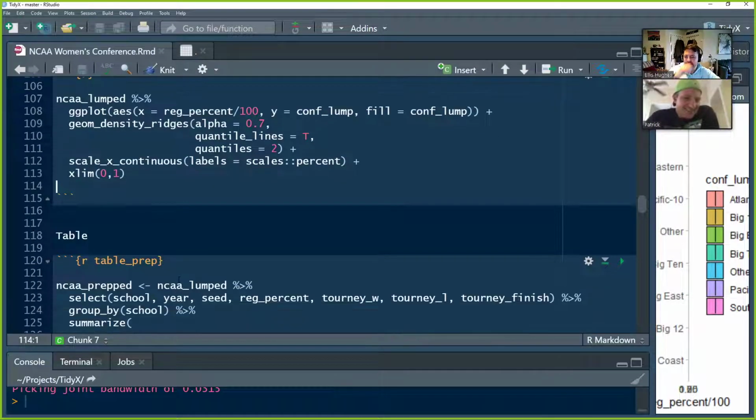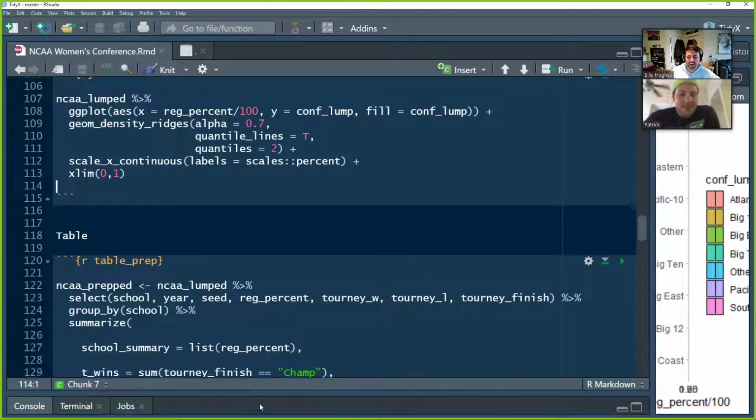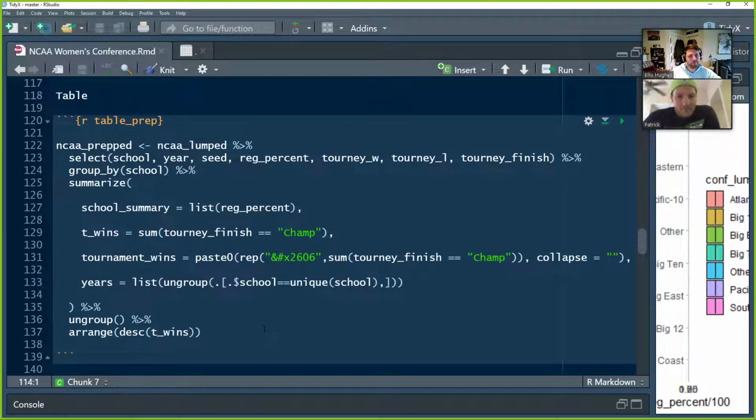Alrighty, so now we're gonna get into what we started this screencast today about: Reactable and the tables. There's a little bit of prep that we did for our table today before we throw it into Reactable, just to get the data set up the way that we wanted it to show some of the cool pieces of Reactable that exist. So what we did is we took the NCAA lumped and we selected the fields that we care about to be throwing into the table.